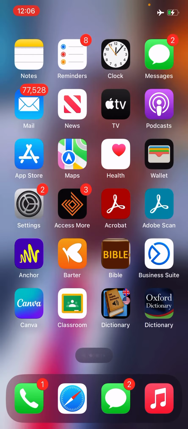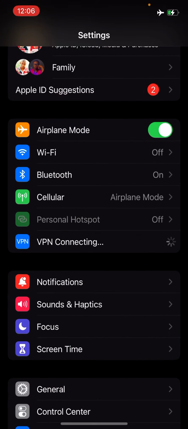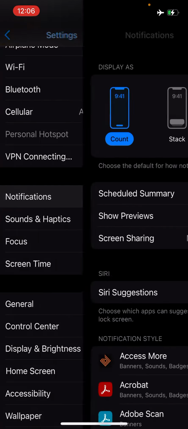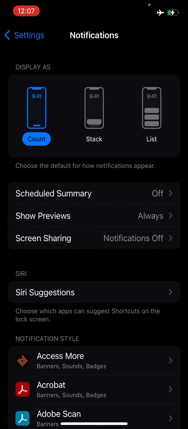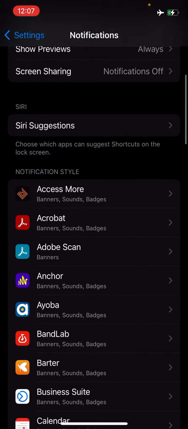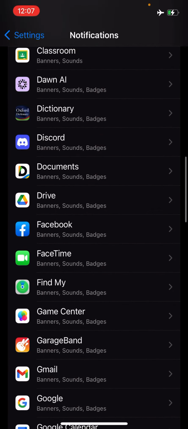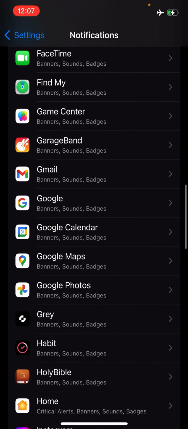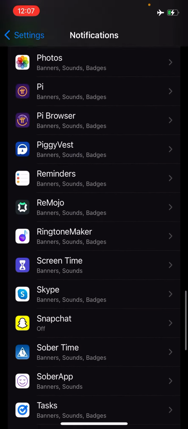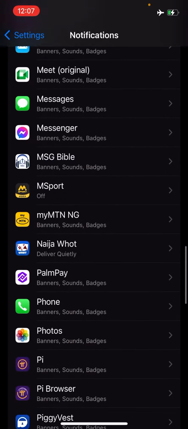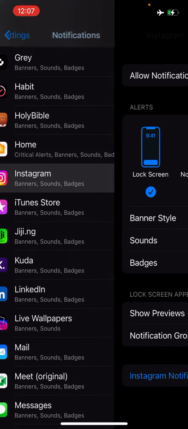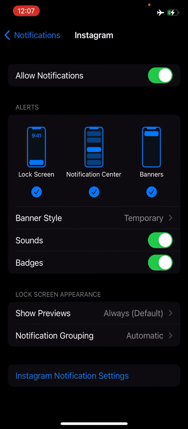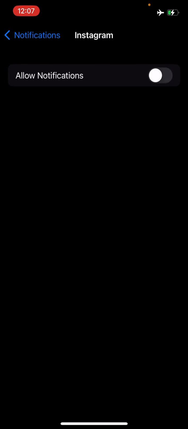The first thing you do, you click on Settings, then you scroll down to Notifications, and then you can go down to the notification that you want to turn off. Let's say, for example, you get notifications from Instagram. Instagram is just popping up. Let me just find it here. Yeah, so you click on Instagram, and right here you see Allow Notifications, and you can just uncheck it. Now you can be posting on Instagram and you're not going to get notifications.